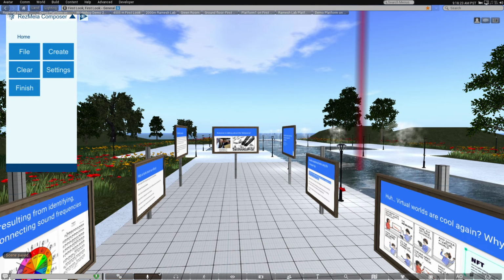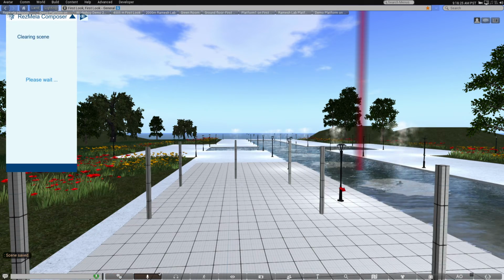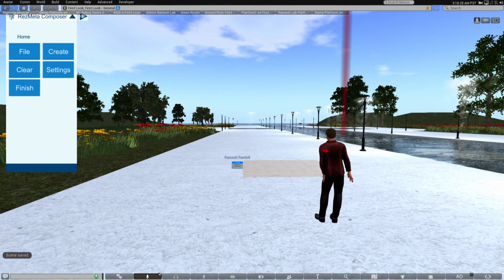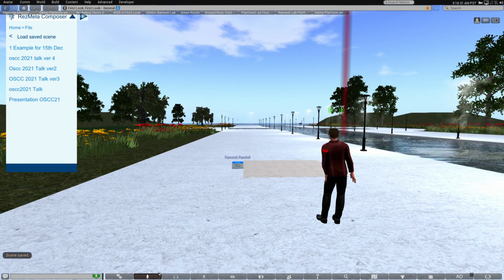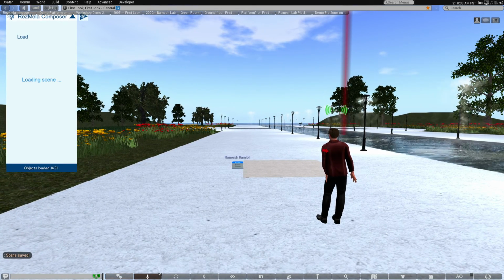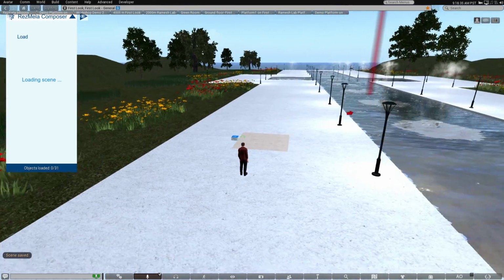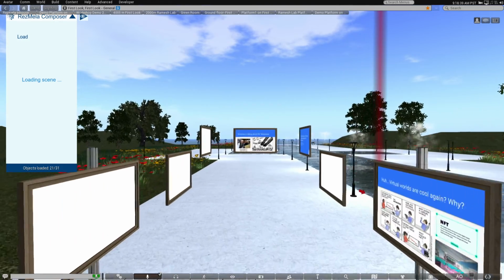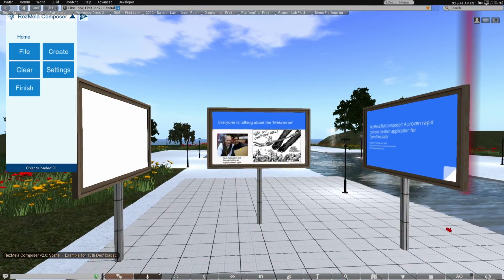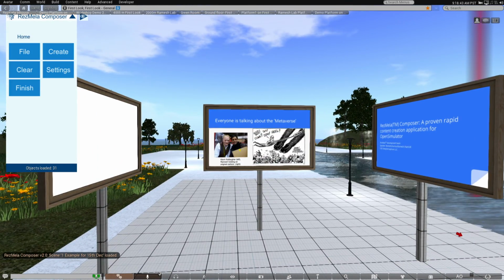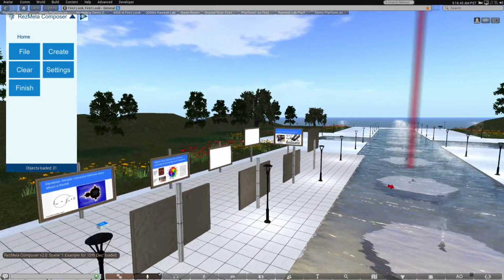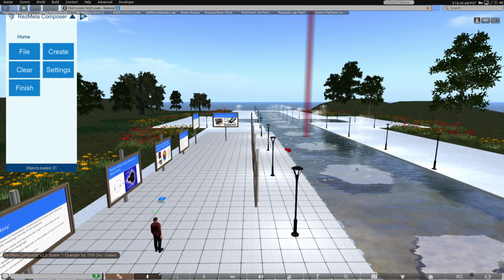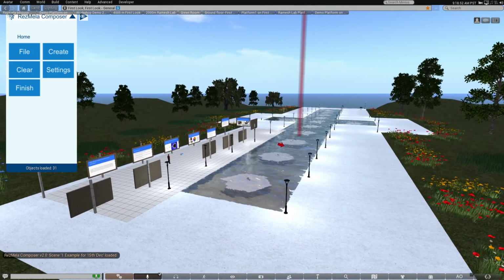Now I'm going to clear. And you can see that the whole exhibit is gone. And now I'm going to load it again. And you will find that all the changes have been recorded. Okay? So you pretty much can do the same thing for all other objects.